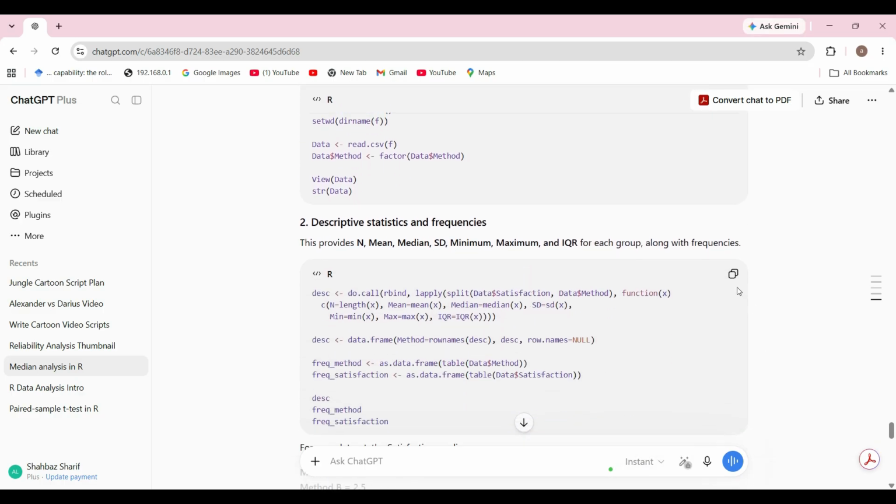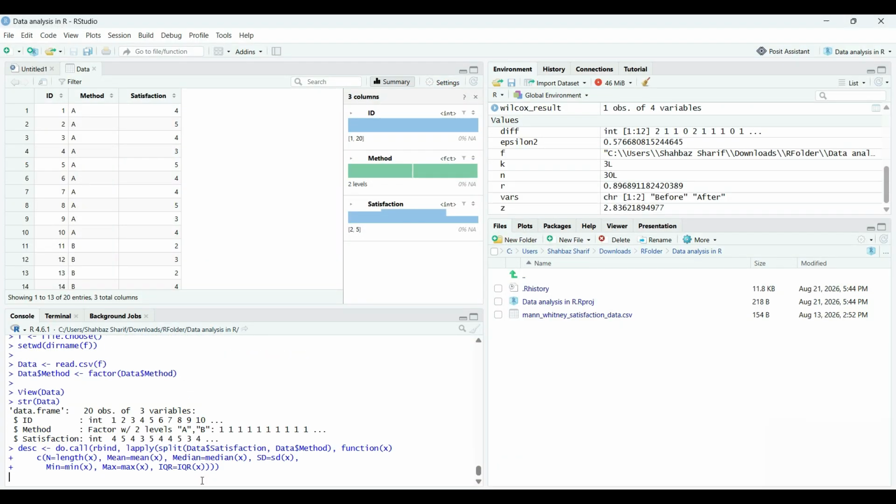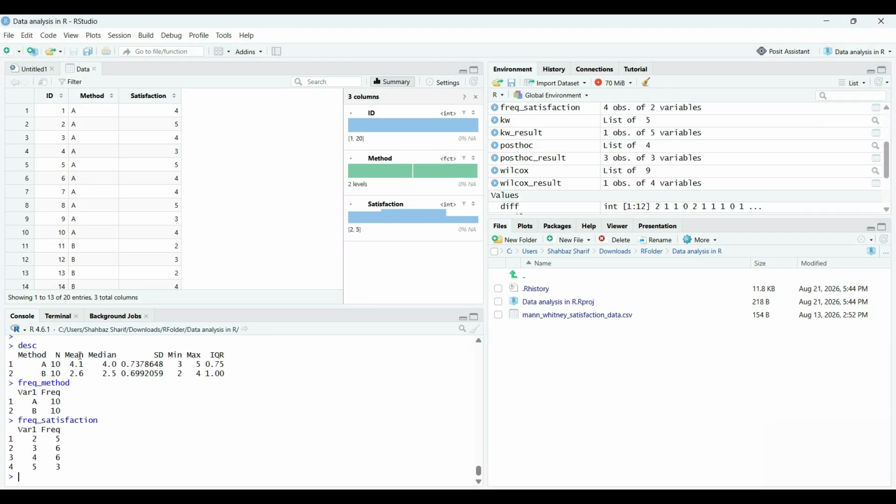So now we will come back to our R window, and we put in the descriptive statistics prompt. We copy and paste it in the R console, then press enter. So we have the descriptive statistics. You can see the satisfaction score mean for method A is 4.1. However, for method B, the mean value is 2.6, which is significantly lower than method A's 4.1. You can also see the median, where there is a significant difference, the standard deviation, minimum and maximum.